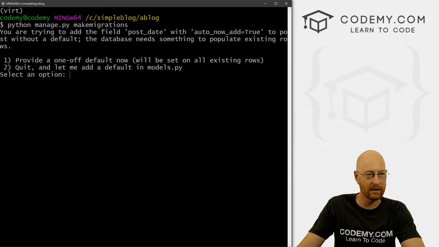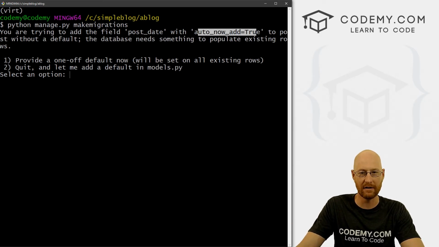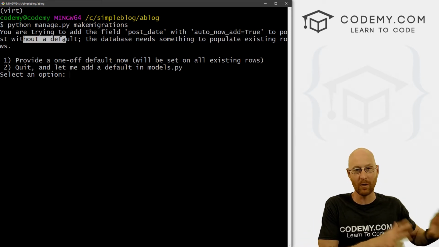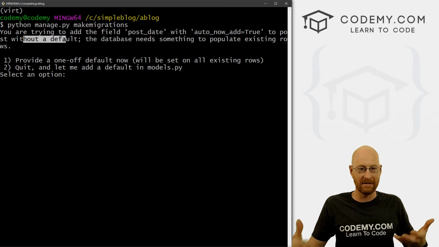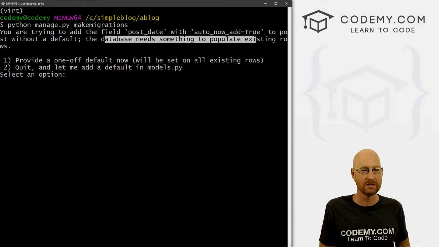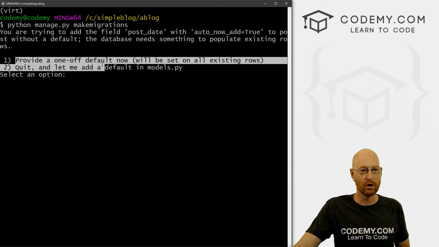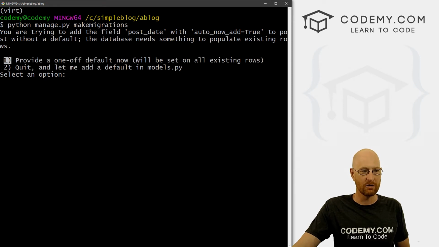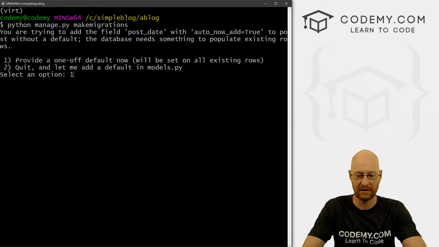And we're going to get an error here. It's saying basically you're trying to add the field post_date with auto_now_add=True to post without a default. So these old posts don't have that by default, and the database needs something to populate for the existing rows. So what do you want to do? Do we want to go off on our own and figure this out, or do it right now from here? We'll just do it right now from here because it's easier.